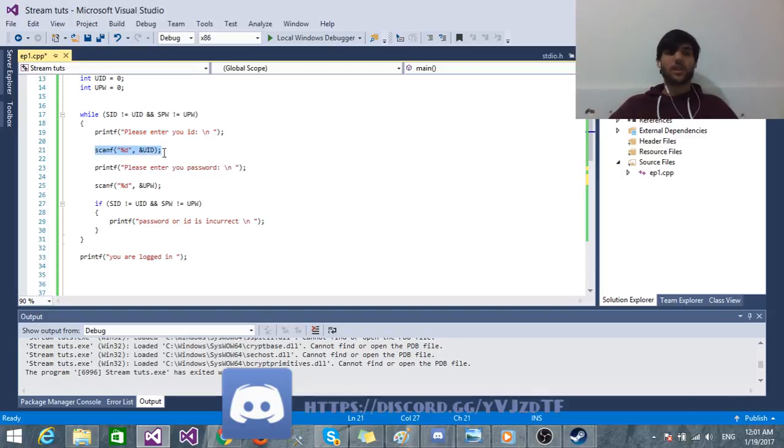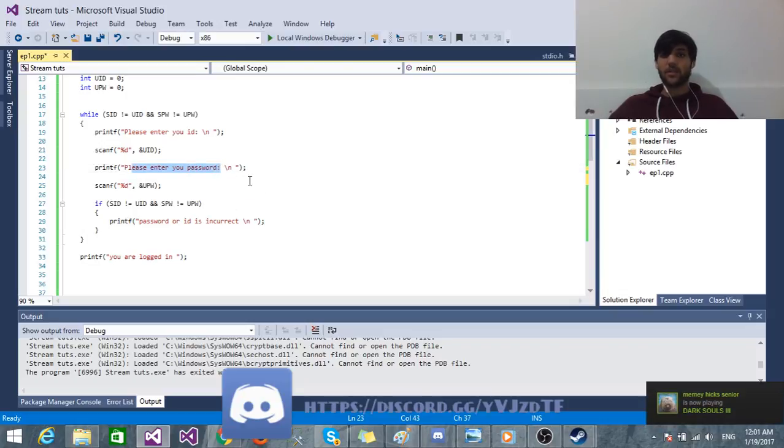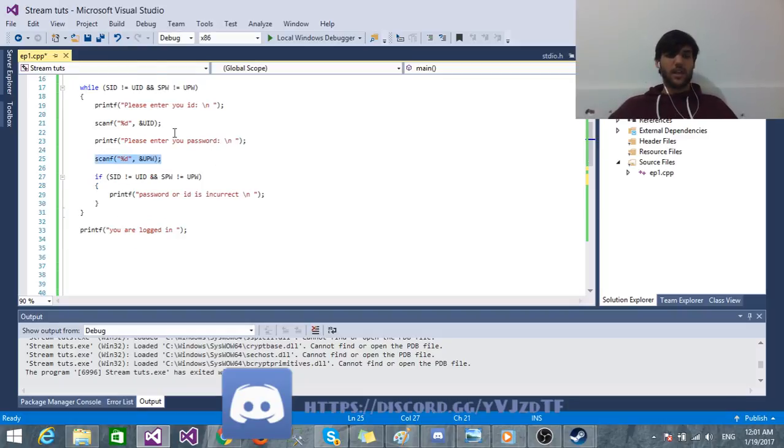So after the user inputted the ID, it goes back in here and says, yo screen, I need another thing. Please enter your password, and a new line as well. So it prints it to the screen. You can see it on the screen. And then it says, okay, the user is supposed to input something again. Just wait for a second. And then it basically does that.